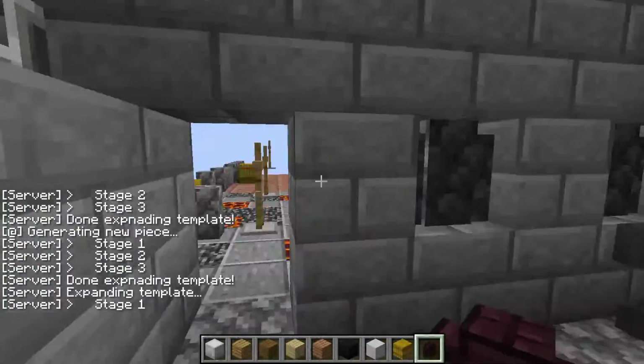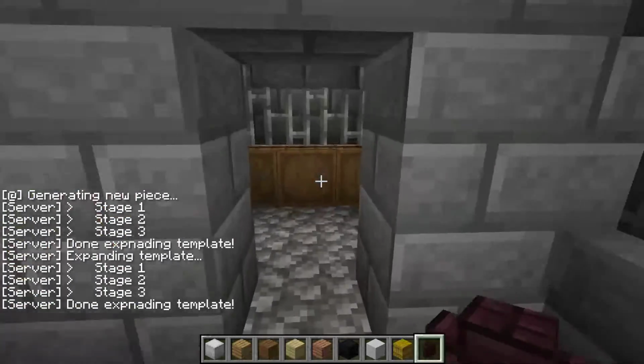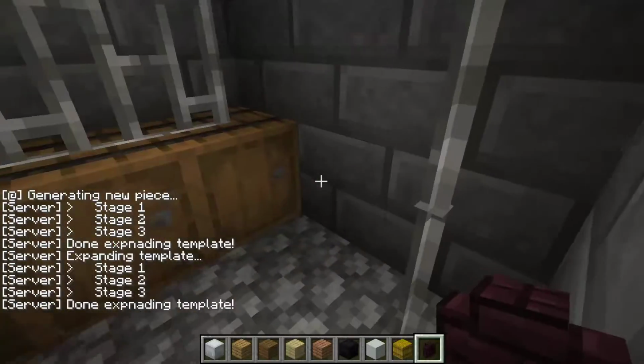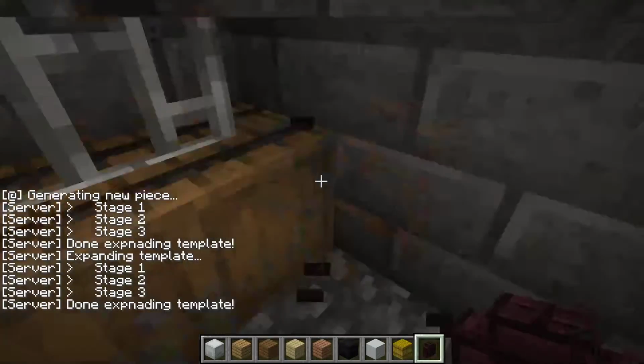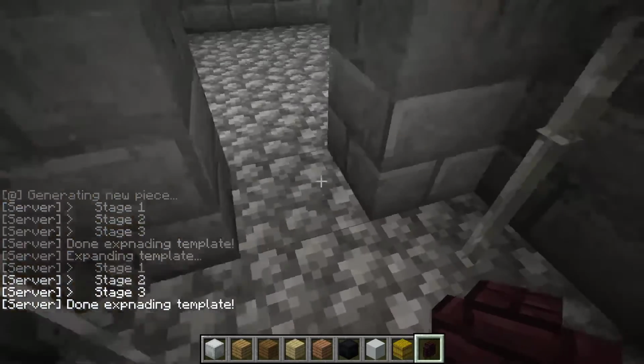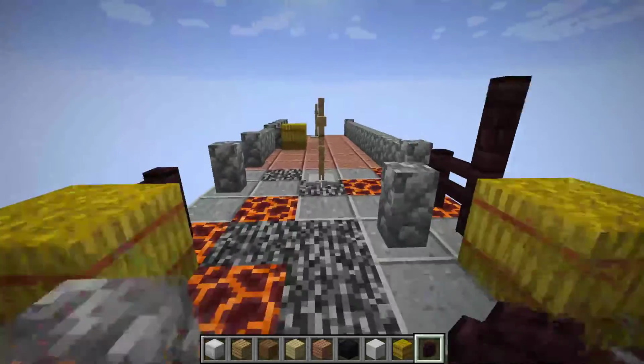Okay, so here is like a stronghold thing. So as you can see, the room was generated with a construct, but there is also an empty construct, so you can't see it. So let me just find a new one real quick.